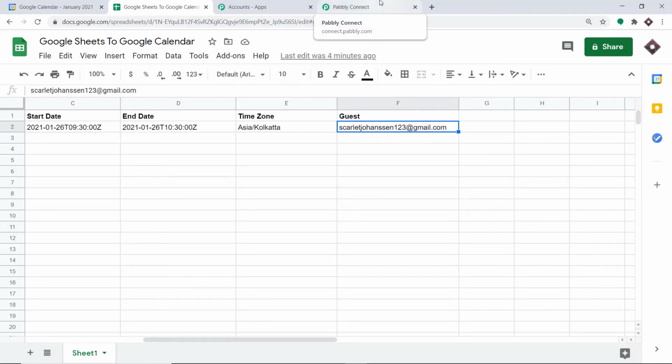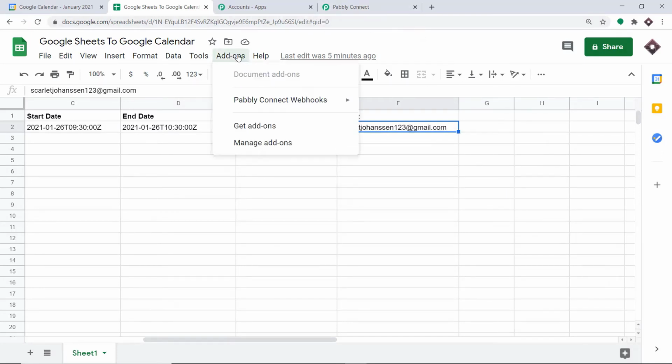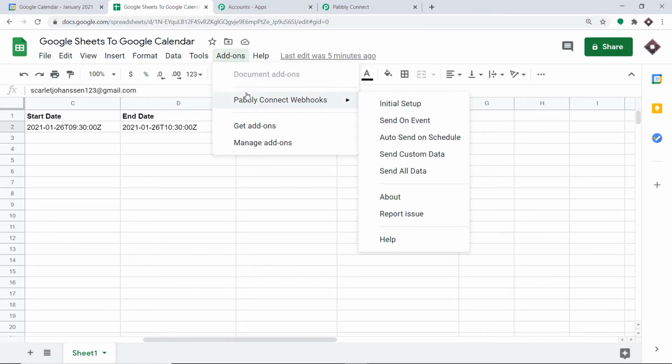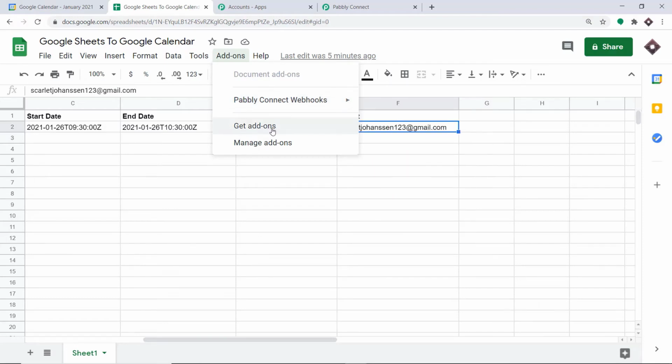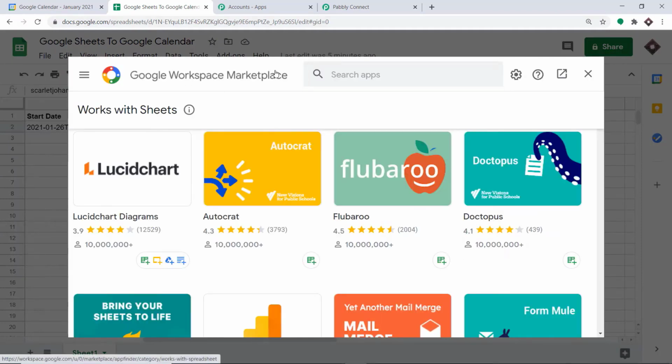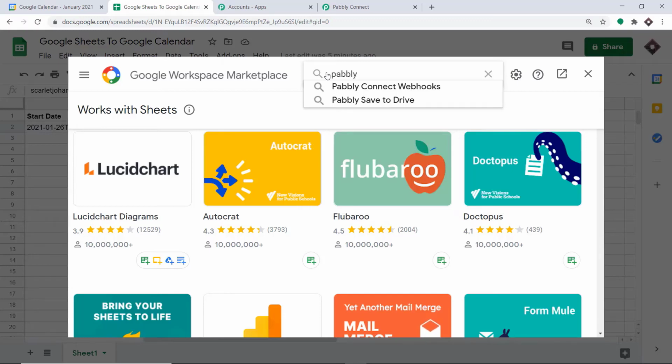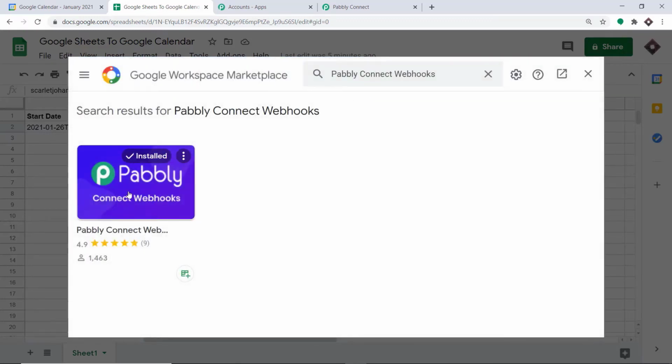To begin the integration, all we have to do is click on Add-ons. When you click on Add-ons, you have Pabbly Connect Webhooks as the add-on. In my case, Pabbly Connect Webhooks is already installed in my system. Since you are beginning, you might not have this add-on in your system. So just click on Get add-ons. When you click on Get add-ons, G Suite Marketplace opens up. In the search app, let's type Pabbly Connect, because we want to install it. As you can see, it is already installed in my system. When you click this, it will automatically get installed in your system. So I'm just closing this.